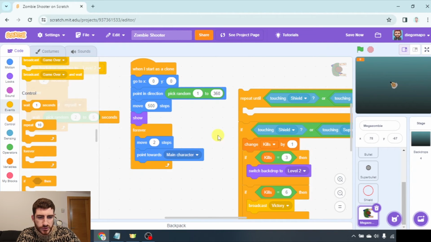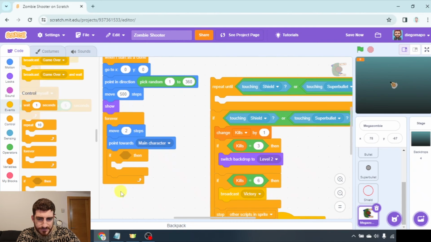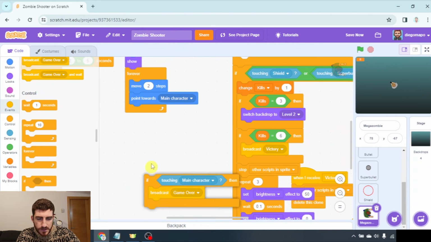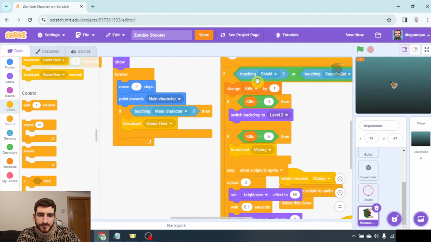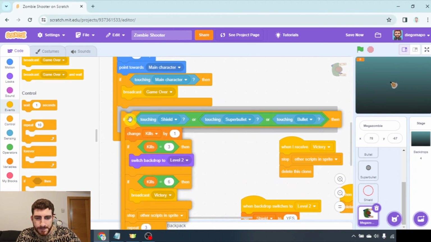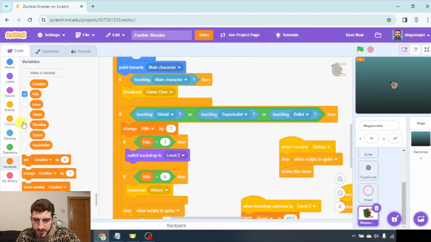That's necessary, as usual. But now, if they are touching the main character, we can put it there. We're gonna broadcast game over. That's clear. But if they are touching, maybe I will have to remove a few things. Well, I don't know, maybe not. If they are touching the shield, touching the super bullet, or touching the bullet, first of all, we're going to change lives by -1.